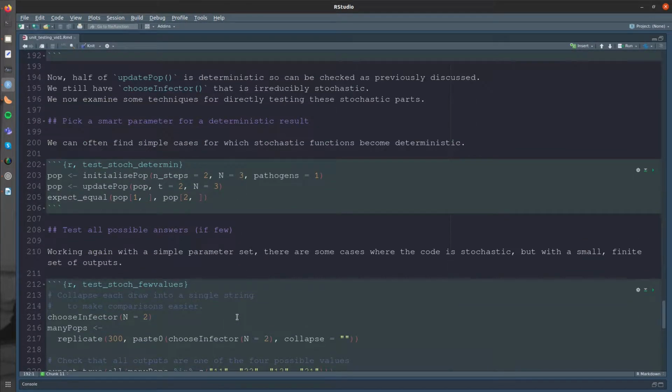Another way to test stochastic code is by finding parameters for which the stochastic code is no longer stochastic. For example, a Bernoulli trial: if the probability of success is 0, then the answer will always be 0, despite it being a random variable. So the output is no longer stochastic and can be tested with deterministic tests. Similarly, if we put pathogens equals 1 here, then our simulation also becomes deterministic.